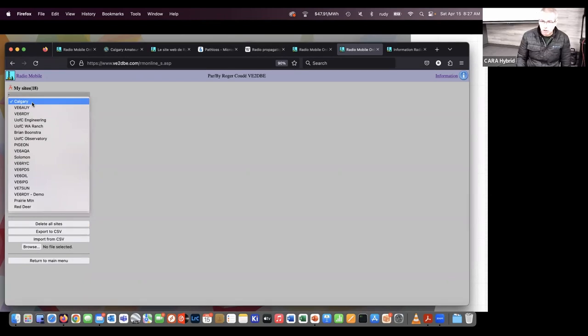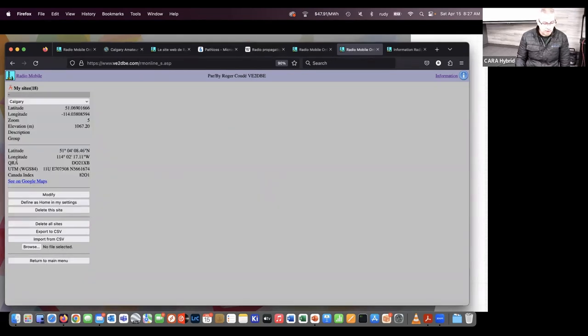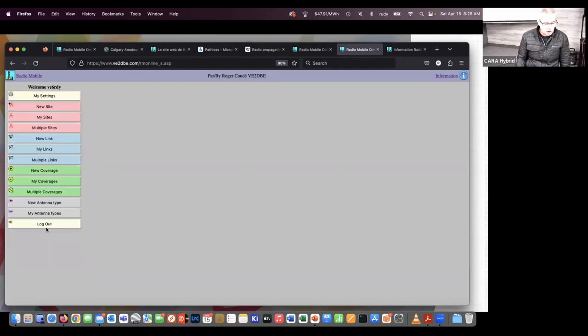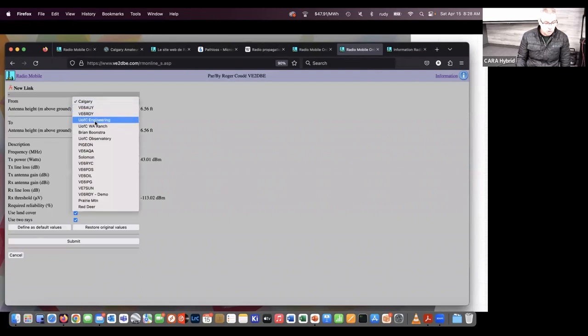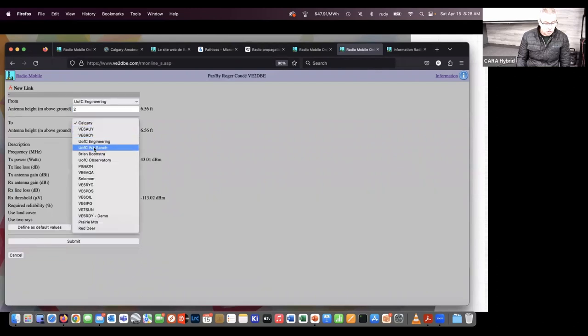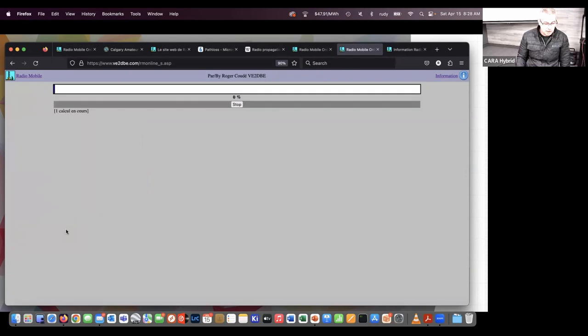You kind of keep looking around. Okay, here looks like a hill, or here's a place where I have access to, maybe it's my friend's acreage, and then you choose that. An example was, I was looking at doing a link from the USC engineering building to their ranch just outside of Cochrane. I'll just do a quick link there to show that, because I know that one doesn't work. New link from engineering to ranch, hit submit.